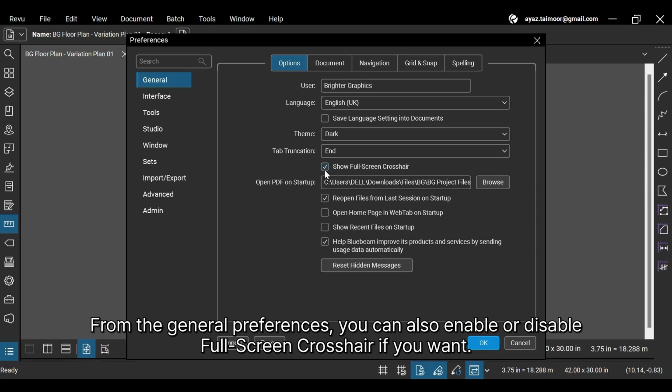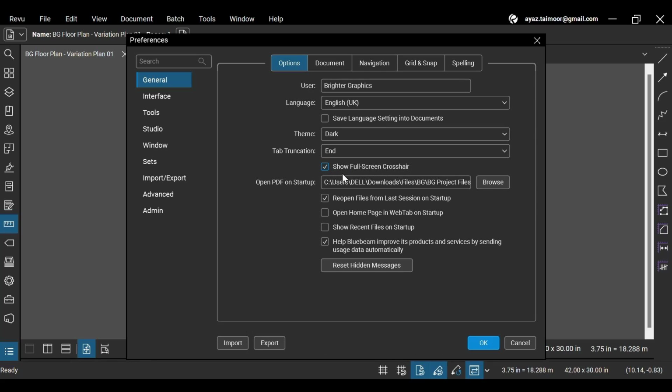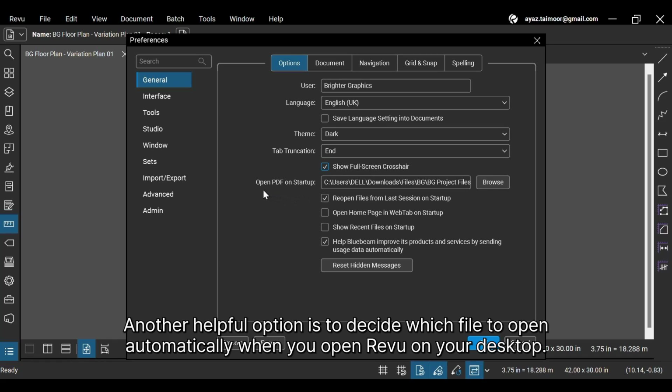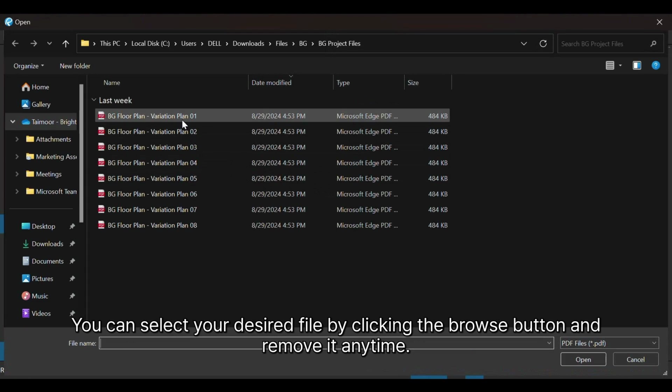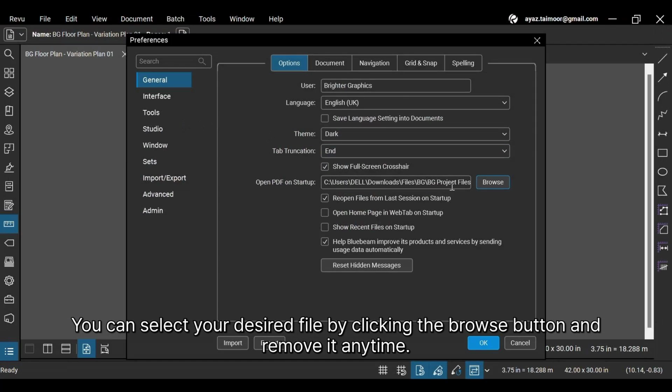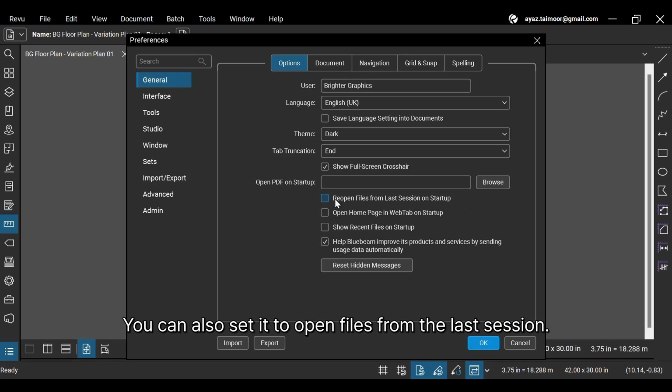From the General Preferences, you can also enable or disable full screen crosshair if you want. Another helpful option is to decide which file to open automatically when you open Revu on your desktop. You can select your desired file by clicking the Browse button and remove it anytime. You can also set it to open files from the last session.